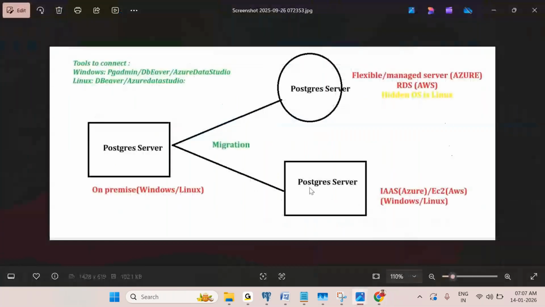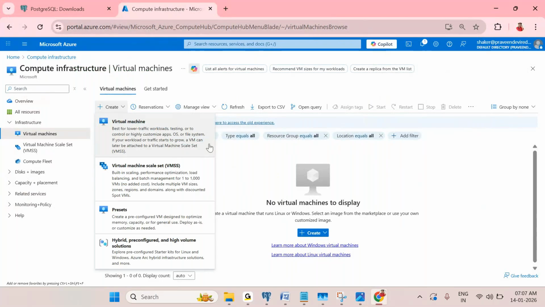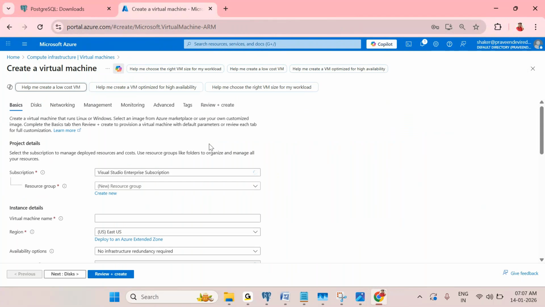This is the IaaS model. In real time, virtual machines will be handled by a separate team, not the DBE team. We are not the experts on that, but still we can create them, and we should have some knowledge. Let's gain some knowledge on how people create the virtual machine. So, team, I'm creating a virtual machine.